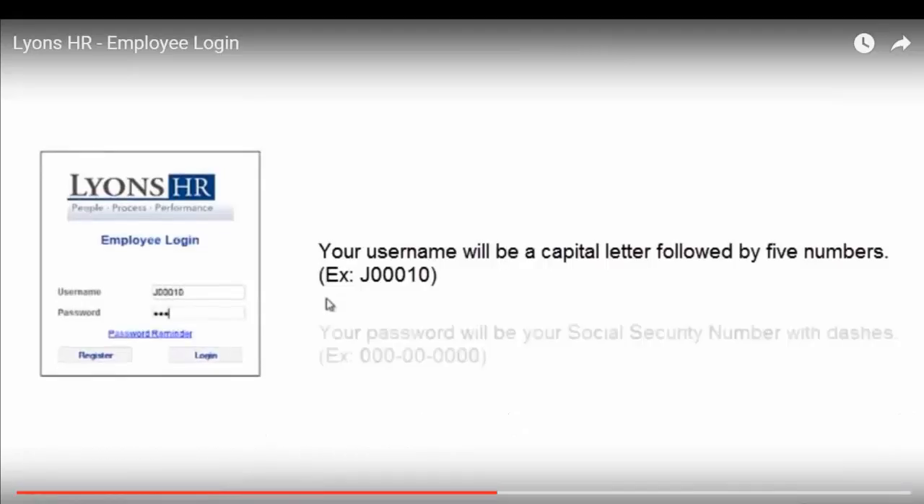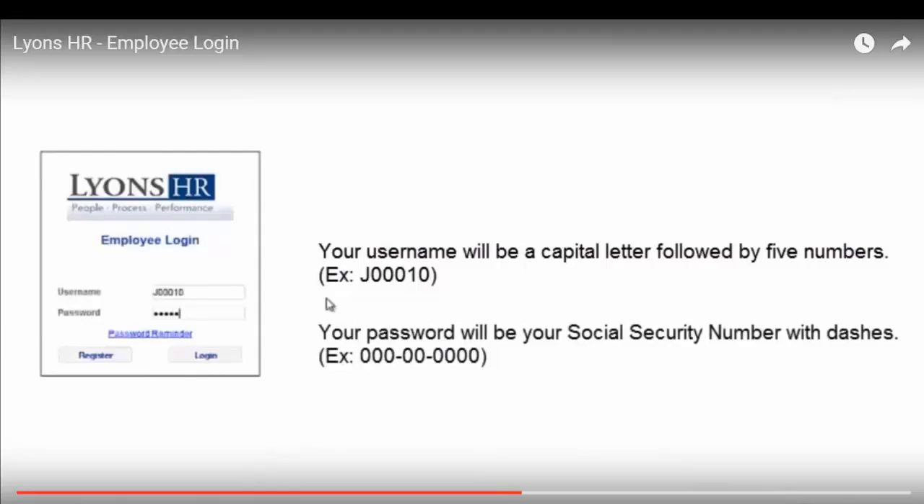And that password, quite simply, is the social security number of the employee with the dashes included. That's the big thing that gets people tripped up. So it'd be 123-45-6789, all right, in that kind of format.